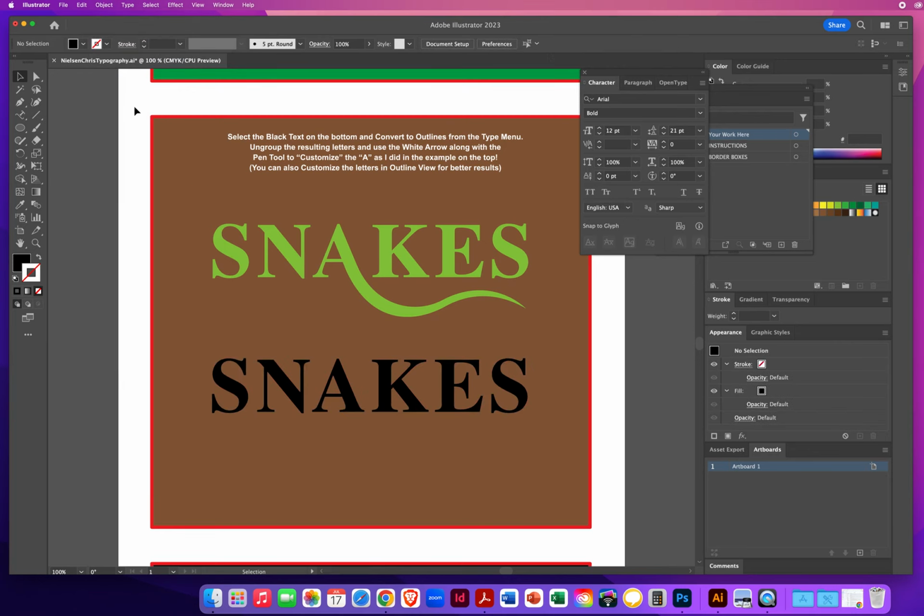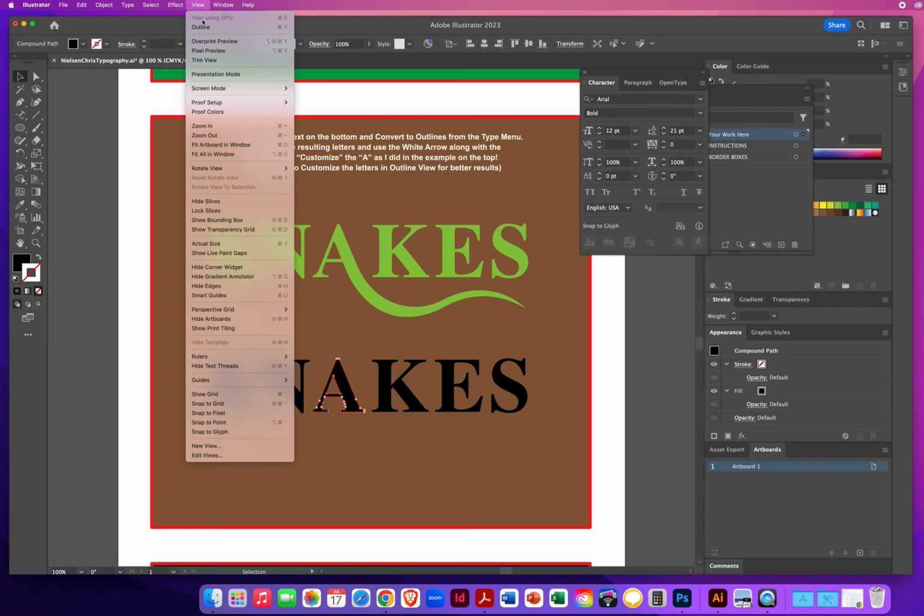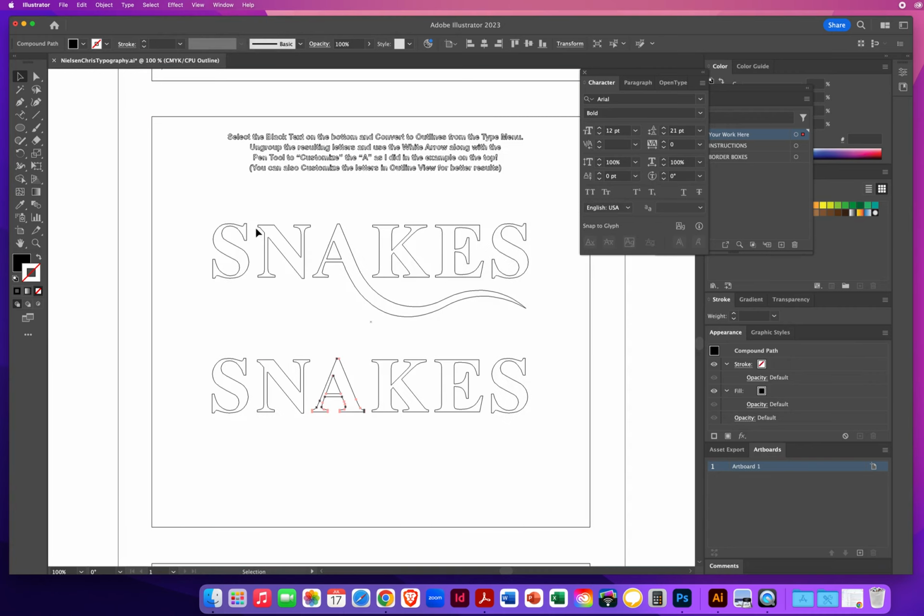I'm going to click outside. Now you can see I can select just the letter A. And we want to kind of amputate the foot off of that. So the best way to do this is go to View menu, Outline. Look at it as an outline drawing.